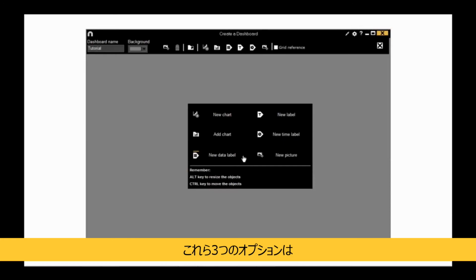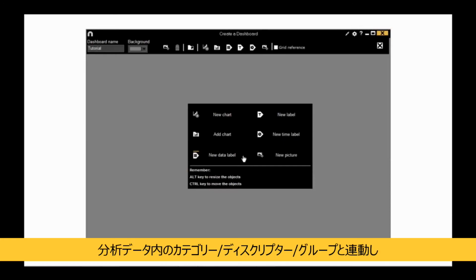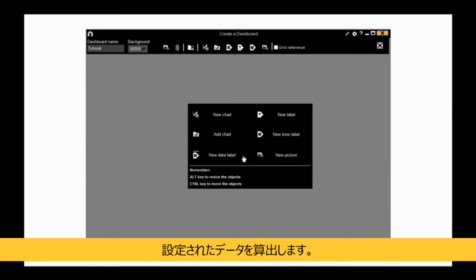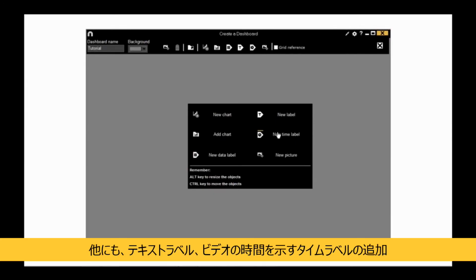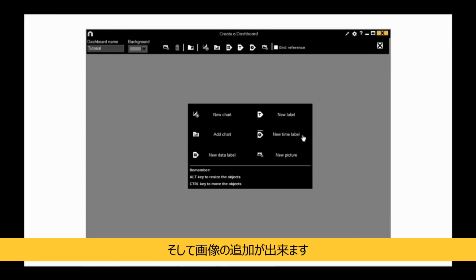These first three options work with the categories, descriptors, and groups from your template and analysis to present you with useful data. You can also add in a custom text label, a time label which shows you the video time at any moment, and also an independent picture.